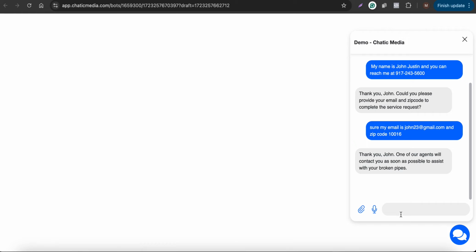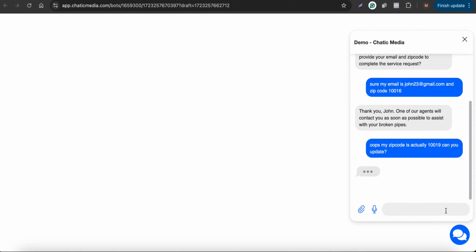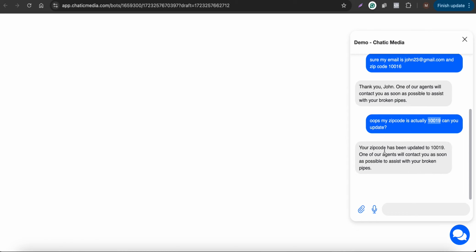So let me send a message. Oops, my zip code is actually 100. The current zip code is this one, 16. So let me say 19. Can you update? I'm sending a request to update the zip code right here, and it simply says your zip code has been updated to this one right here.